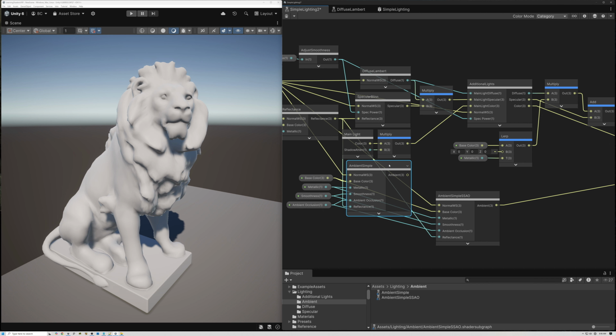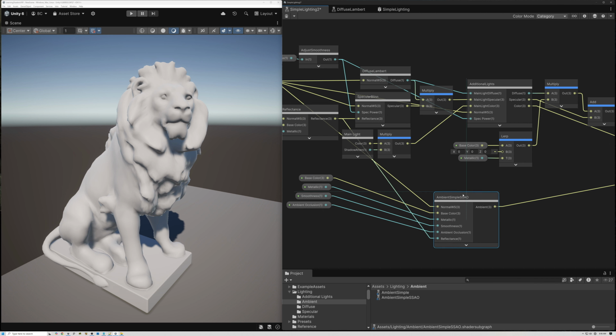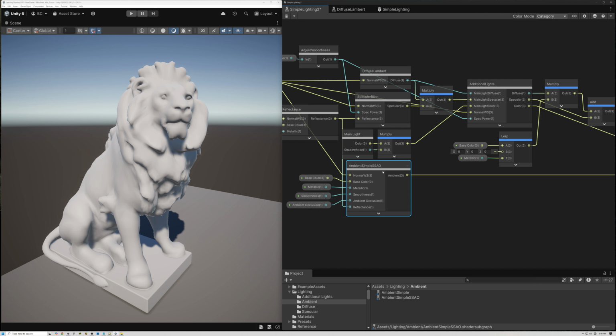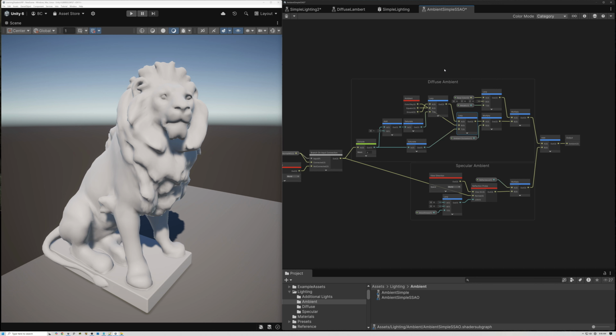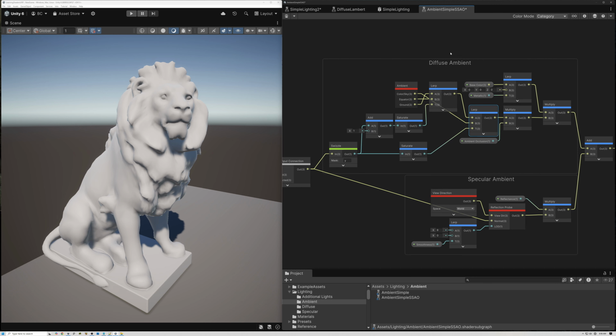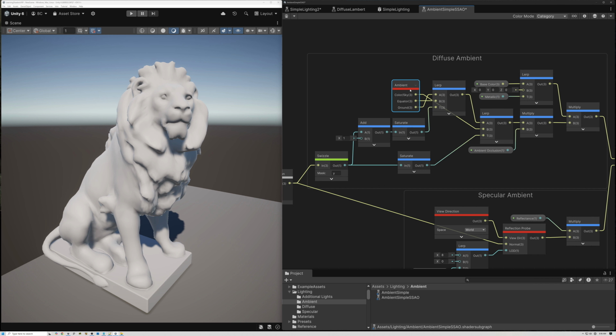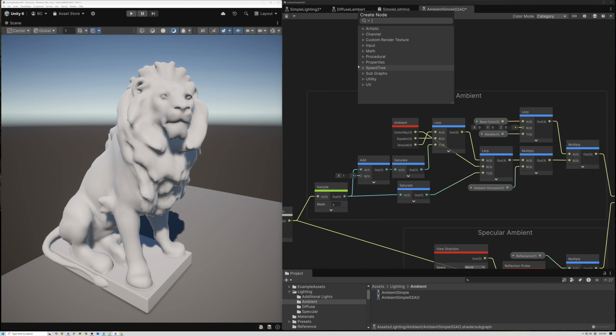This is our simpler one that doesn't support SSAO. And this one we're going to add SSAO to. So let's go ahead and double click it. The first thing that I want to do, and this is not related to SSAO yet, is we have our ambient node here that's bringing in our sky color, our equator, and our ground color. And a while back we created this form of ambient, but I want to replace this with a node that's built into Shader Graph called Baked GI.